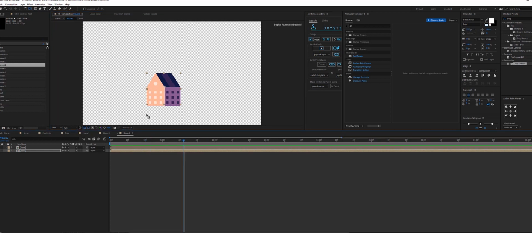What we're going to do here is to create the cool little bounce where the roof goes up a little bit and then goes back again. The first thing that you're going to do is select the roof and connect it to the base.